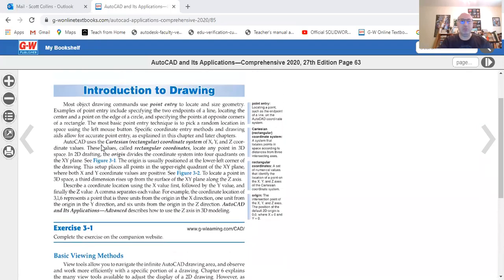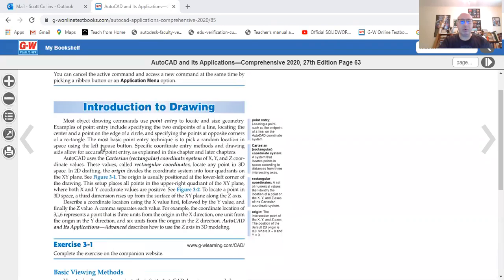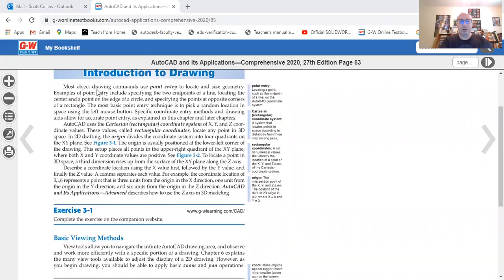All right, so let's do a share screen real quick. And we're going to look at the textbook. Okay, so Chapter 3, Introduction to Drawings. You'll see in this paragraph, it talks about point entry. That just means picking a point on the screen. Cartesian rectangular coordinate system, origin.